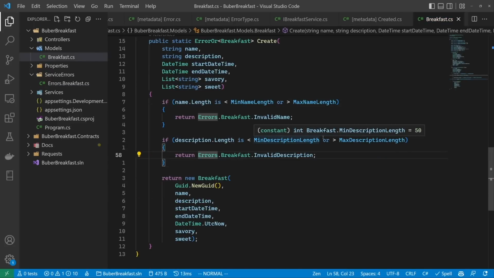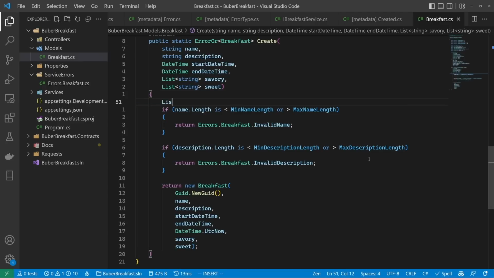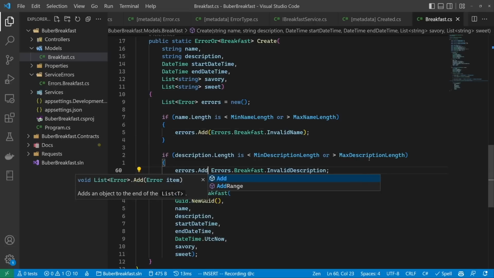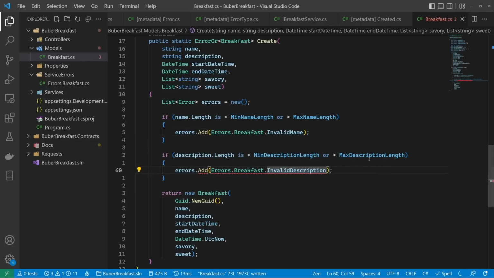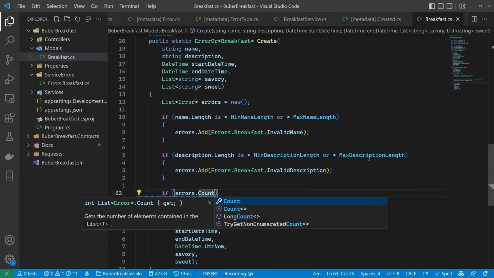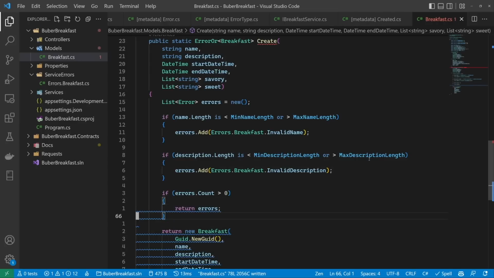Great. Now we can actually make this a bit better. If you remember, we said that internally we have here a list of errors. So we don't actually have to return only one of these errors. We can actually return all of them. So what we can do, we can create here a list of errors. And over here, simply add it like so. And same thing over here, so errors.Add and add the appropriate error. And in the end, we can say if there are any errors, then let's simply return the list of errors.